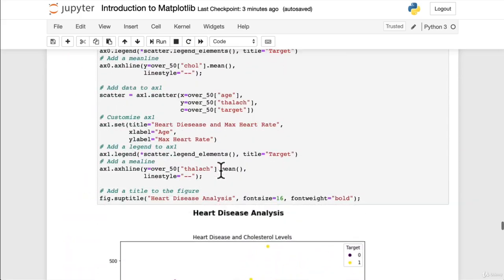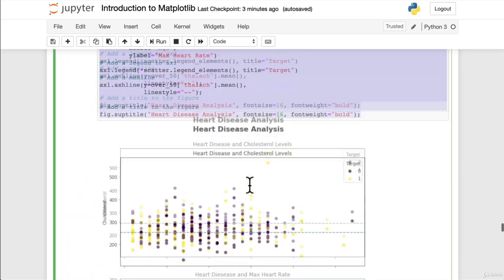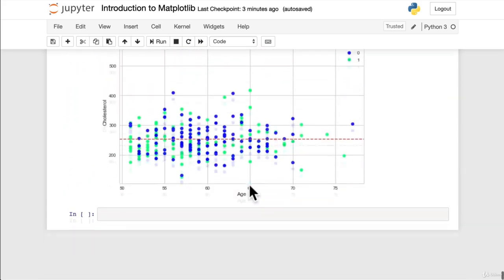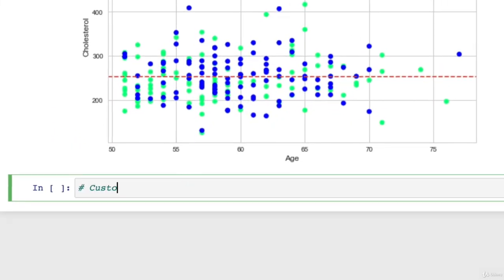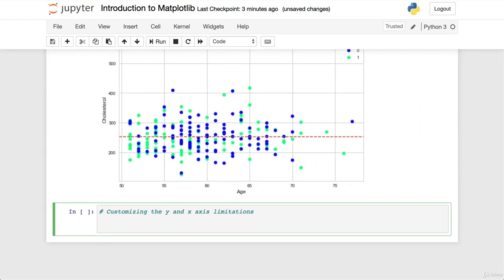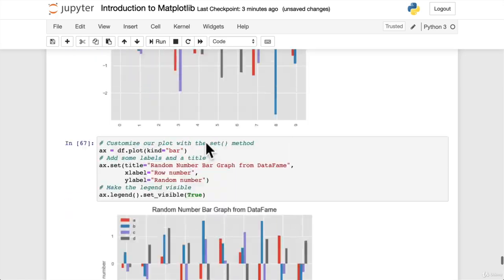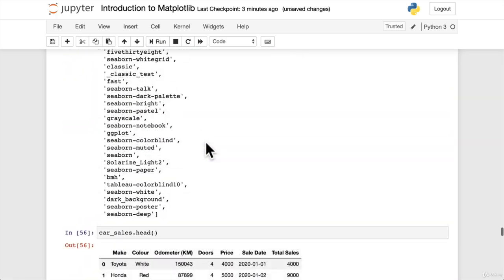We'll grab that code. Again, this is one of the only times you're allowed to copy and paste code because there's quite a lot of it. So to save time writing it out, we'll bring down the graph because what we're focused on is customizing the Y and X axis limitations. We'll put that down there. So now we've just copied and pasted the code.